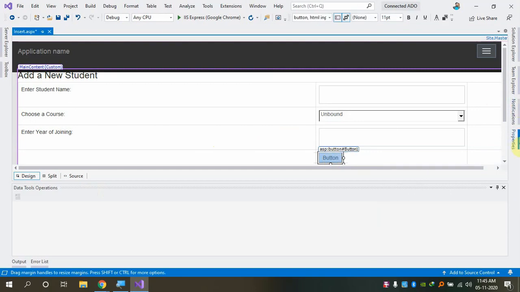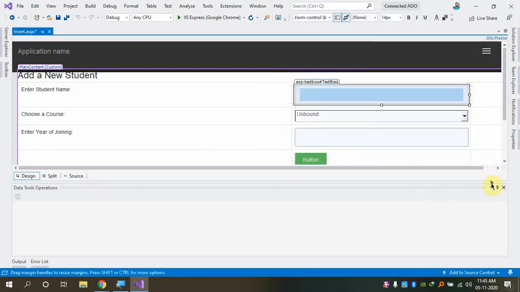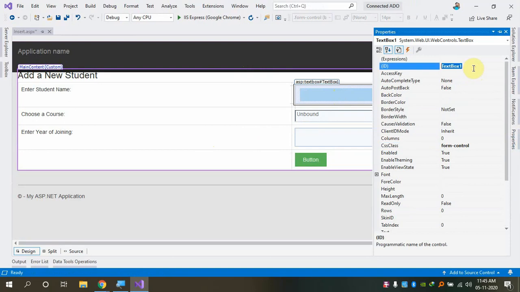The last one is the button. Let me change that also. CSS class btn hyphen success. Done. So now let's move on. Let's take the first control. Let me name it appropriately. So first one is going to be txt name.